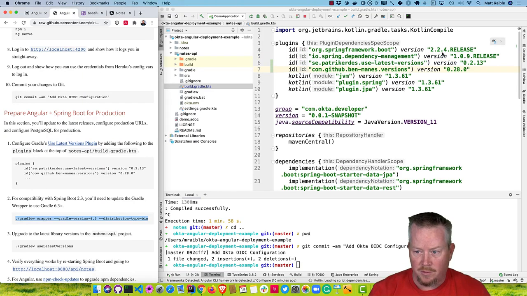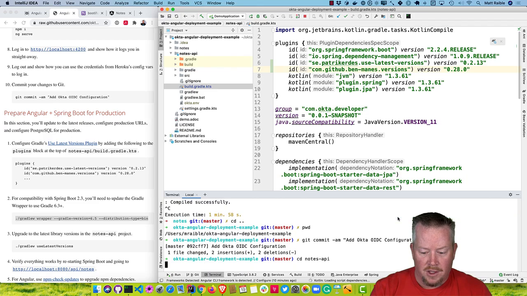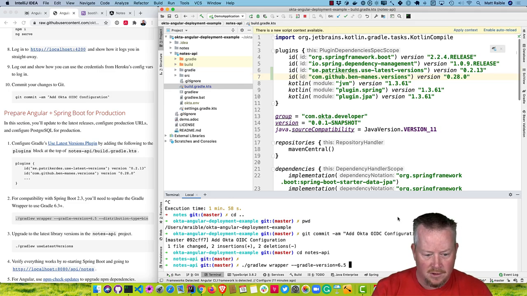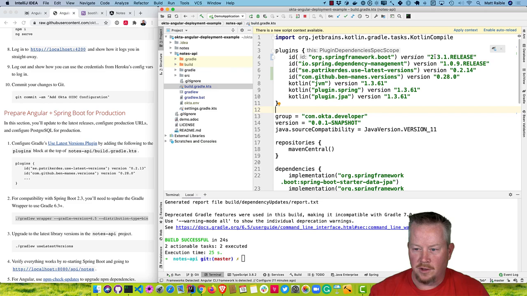This will upgrade from Spring 2.2 to 2.3, and that requires a new version of Gradle. And so you do need to update Gradle before you do that using this command, which is gradle wrapper --gradle-version, at least 6.3. I'm going to do 6.5 since that's the latest one at the time of this writing, or the time of the screencast. --distribution-type=bin. And then we can run ./gradlew useLatestVersions. Okay, and you'll notice now we're using Spring Boot 2.3.